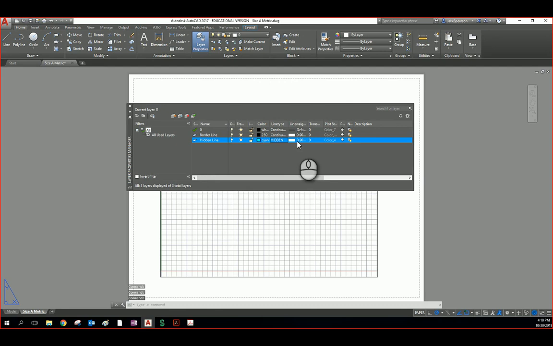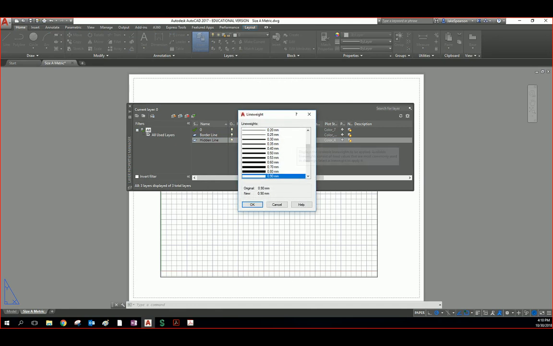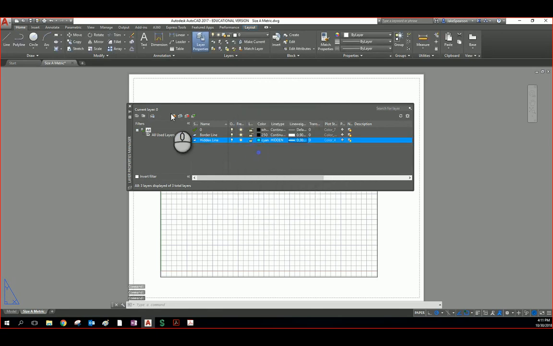There's my hidden line. My line weight, however, for this will be 0.3 millimeters. There's that one. All right, let's do one more, and then I'm going to pause it, and you guys will do the rest of them. This one, we're going to do the center line.